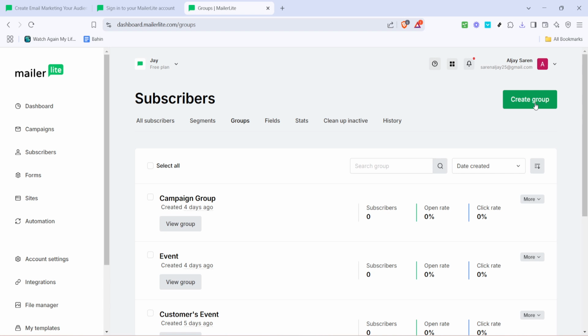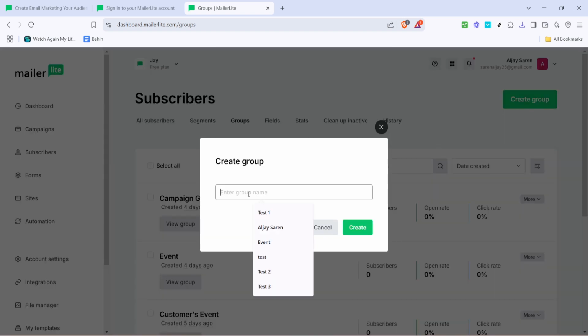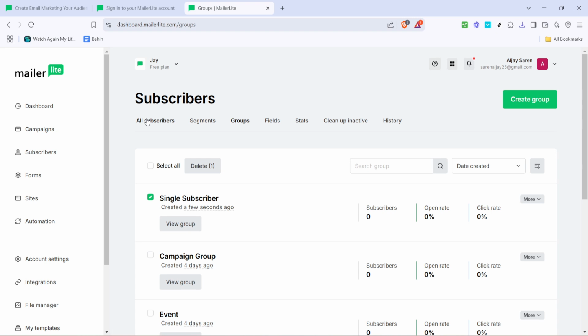To create a new group specifically for the single subscriber you're planning to email, look for the Create Group option and click it. You'll want to name this new group something intuitive like Single Subscriber so it's easy to find later. Once you've entered the name, hit Create.